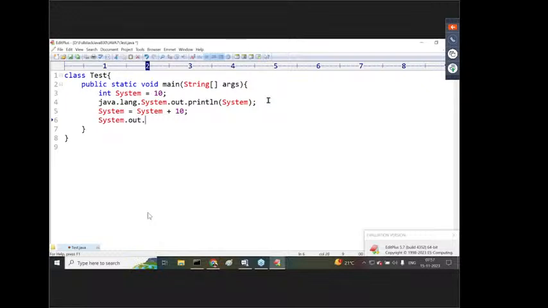Now tell me System.out.println(System). Tell me what is the status of this one? Come on, error, no error. Yes, definitely we are going to get error. Why we are getting error here? Now here we are using the System as a class name now. But without using fully qualified name here we are using. So definitely here we are getting compilation error.